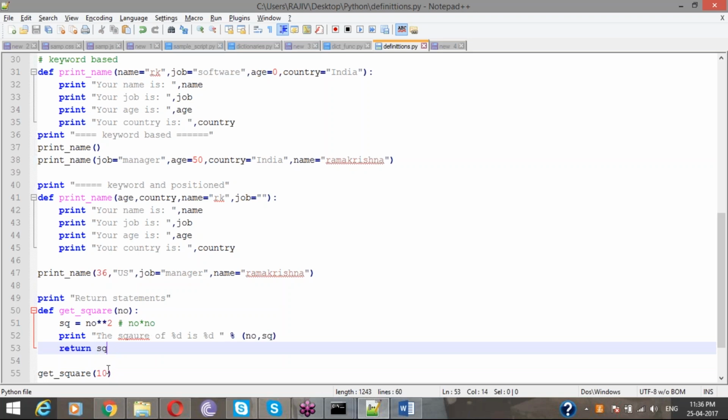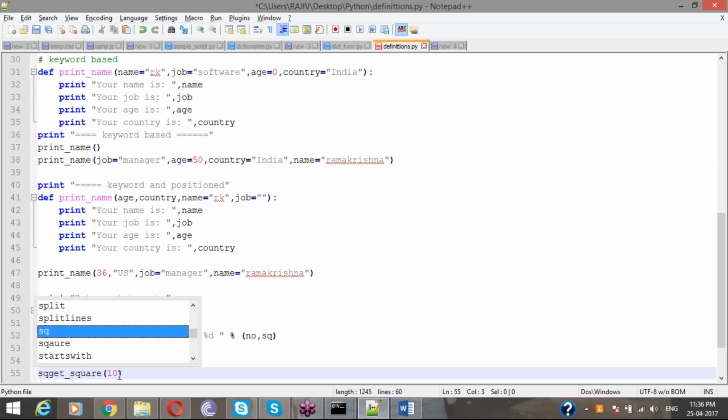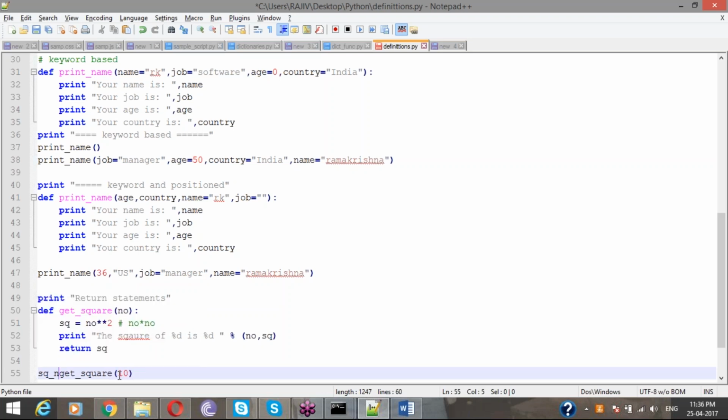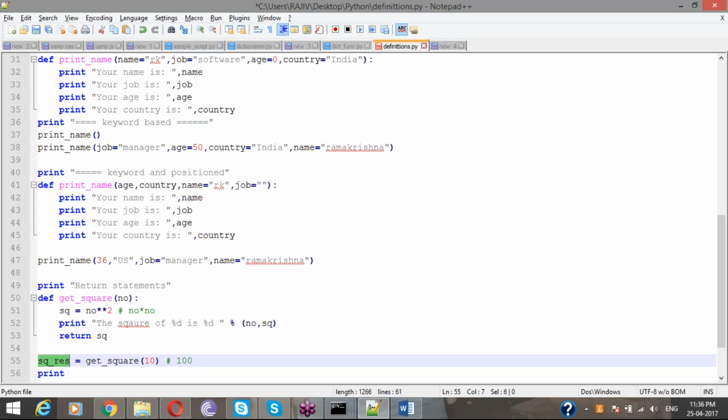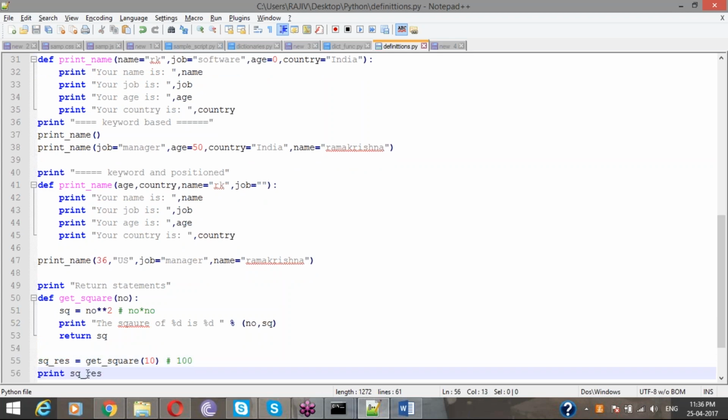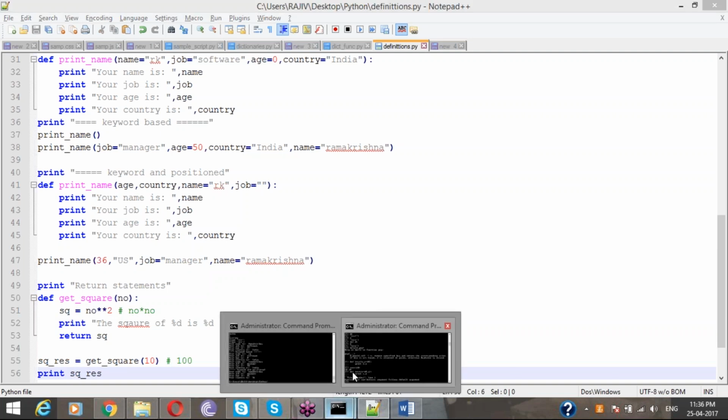So it is returning a value, then we have to catch that. While catching, we can give it like this, the square result, you can give any name, the square result equal to the output. So this will return 100, and you can print the value it is returning. Okay, so this is how we can return the value from the definition, and here we'll catch the value. We'll see now.